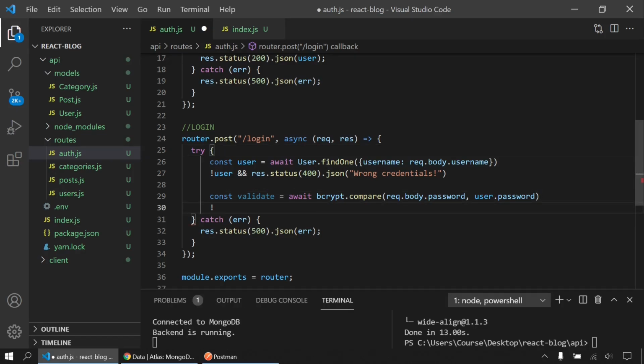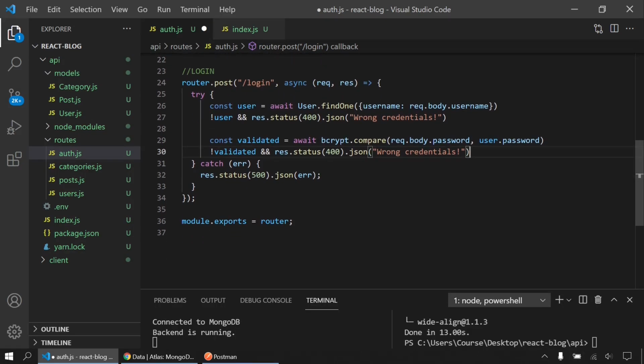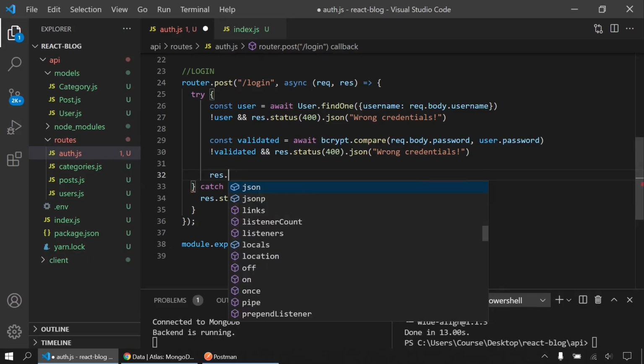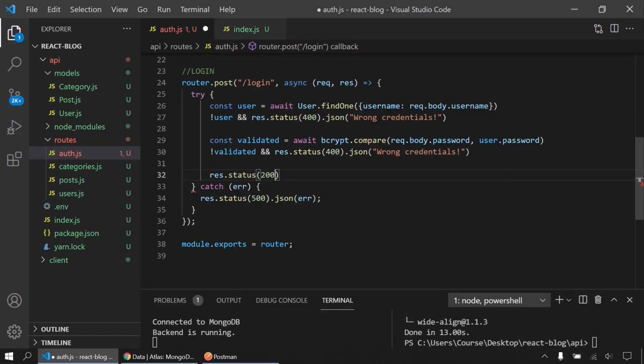And again, if it's not validated, let's write here validated actually. And again, I will copy this. If it's a wrong password, I'm gonna send this wrong credentials again. So if everything is okay, I can send this user. I will say response status 200 and JSON user.